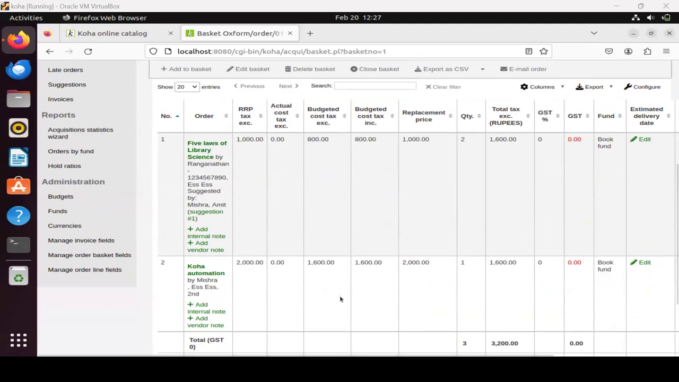But suppose I wanted to generate a report from the system that Amit Mishra is a professor and how many books he has recommended in the year 1999, or 2010, or 2015. All these things are possible if you have entered the data in that way.